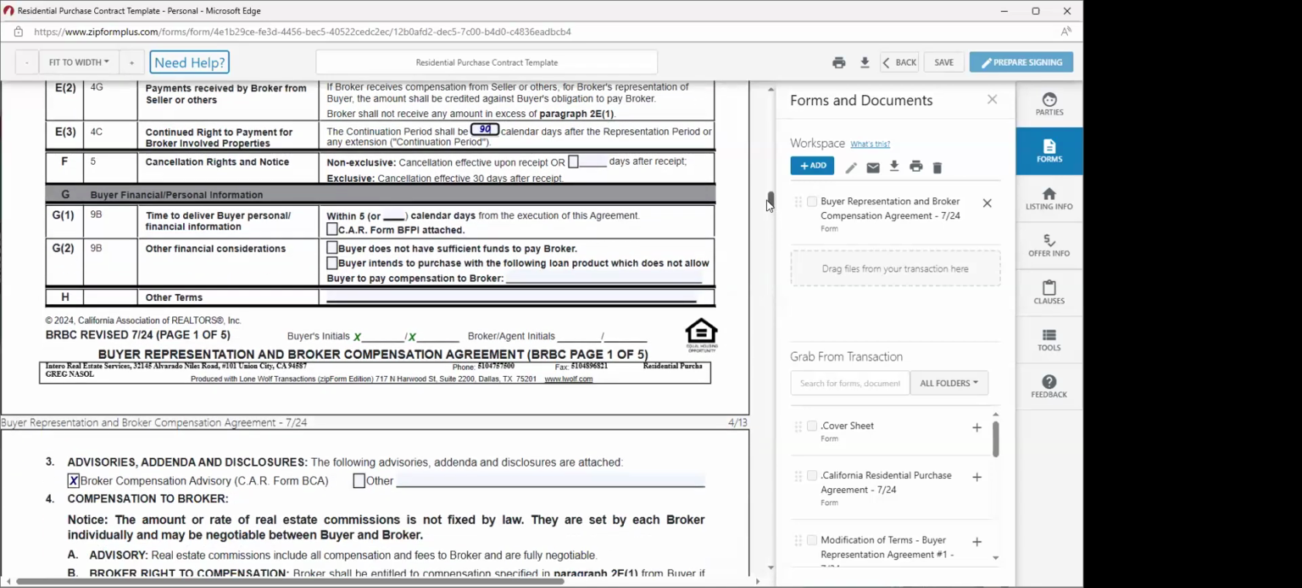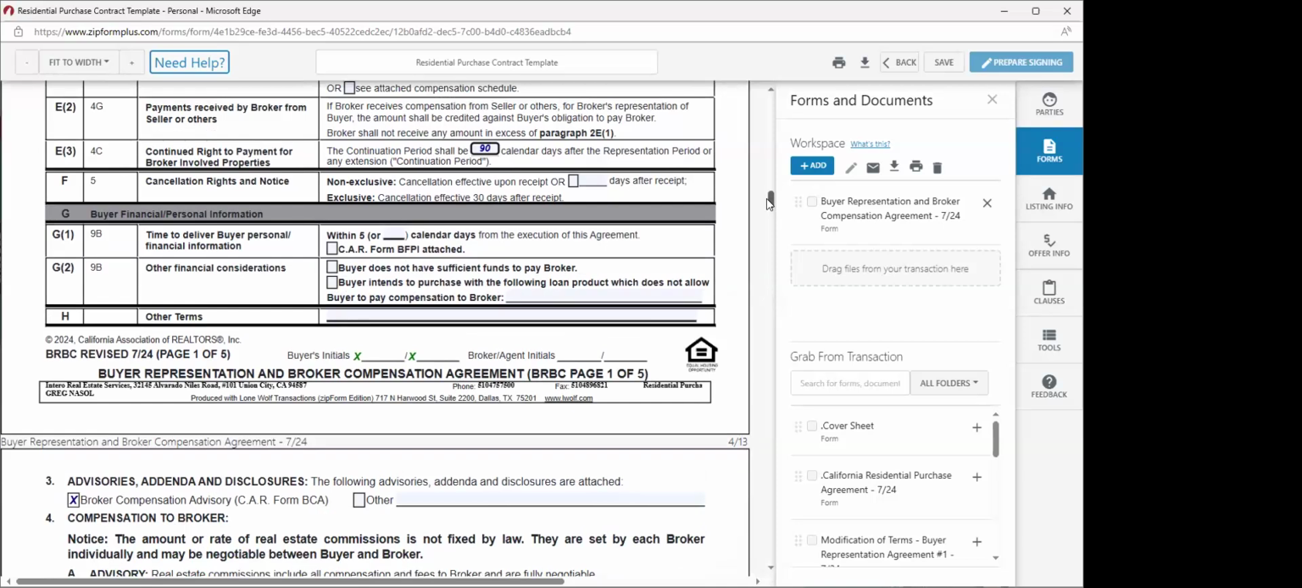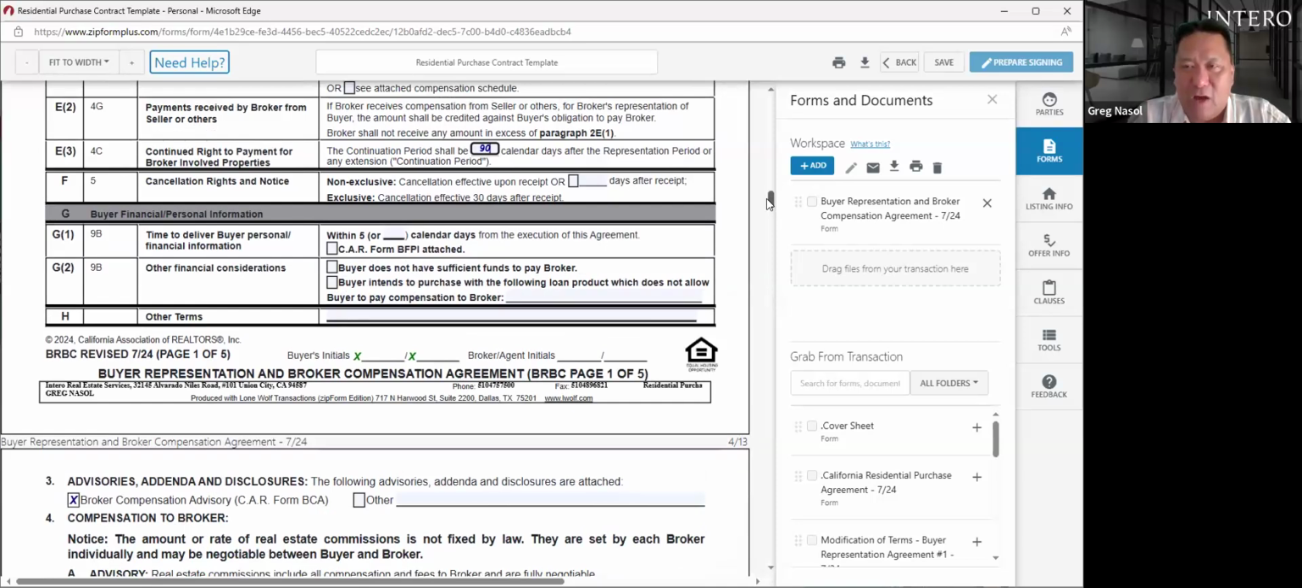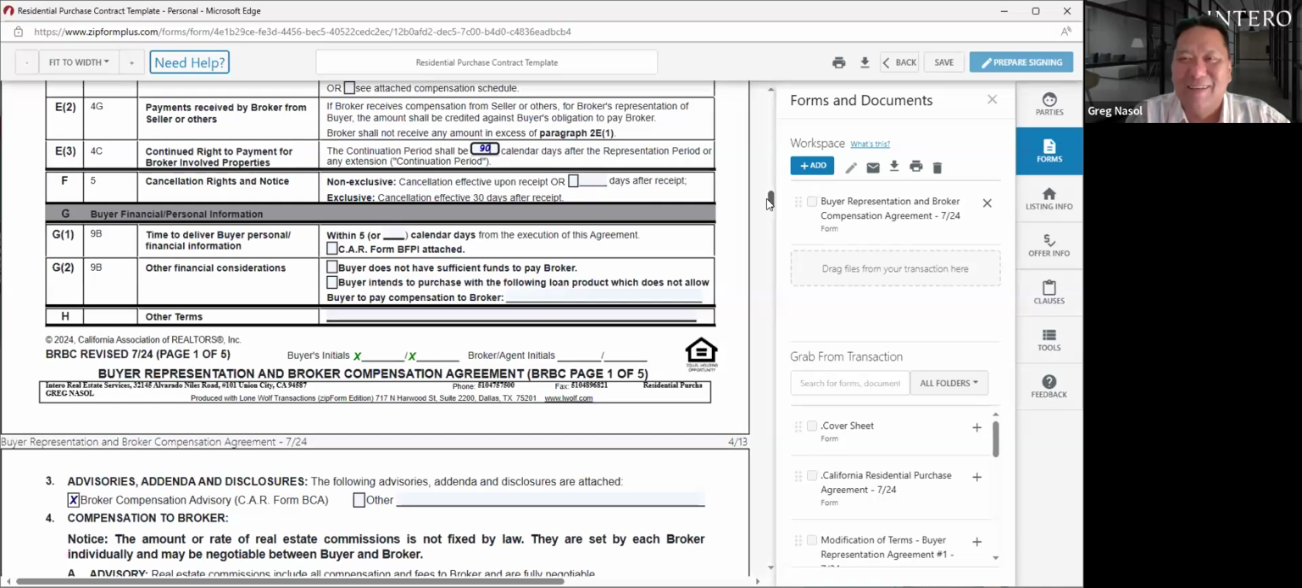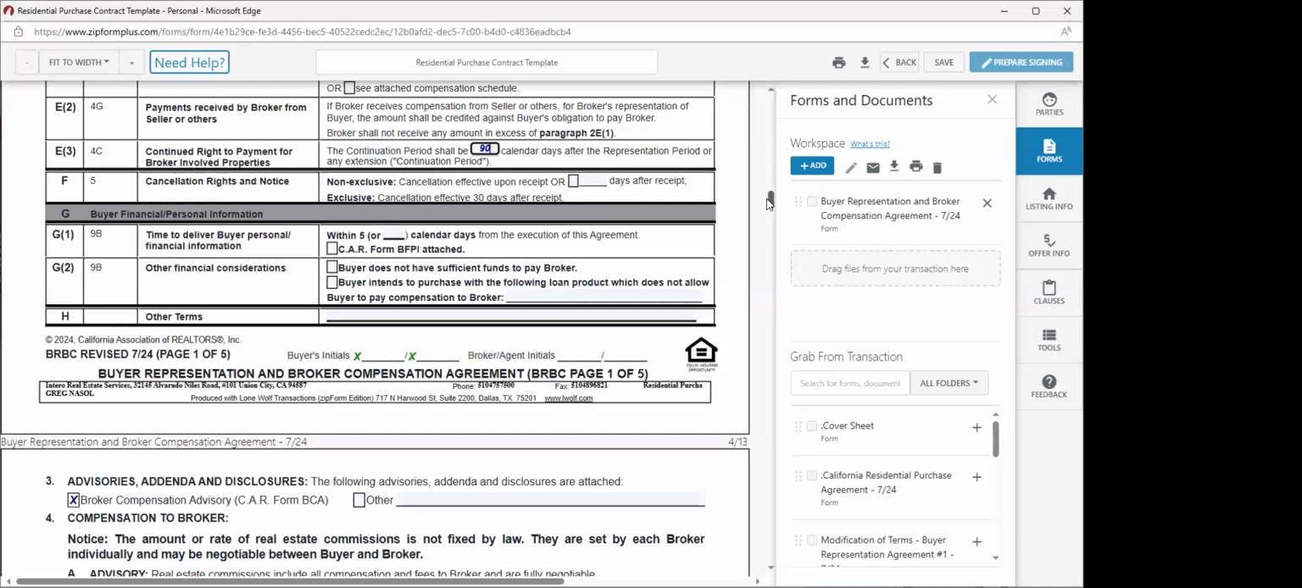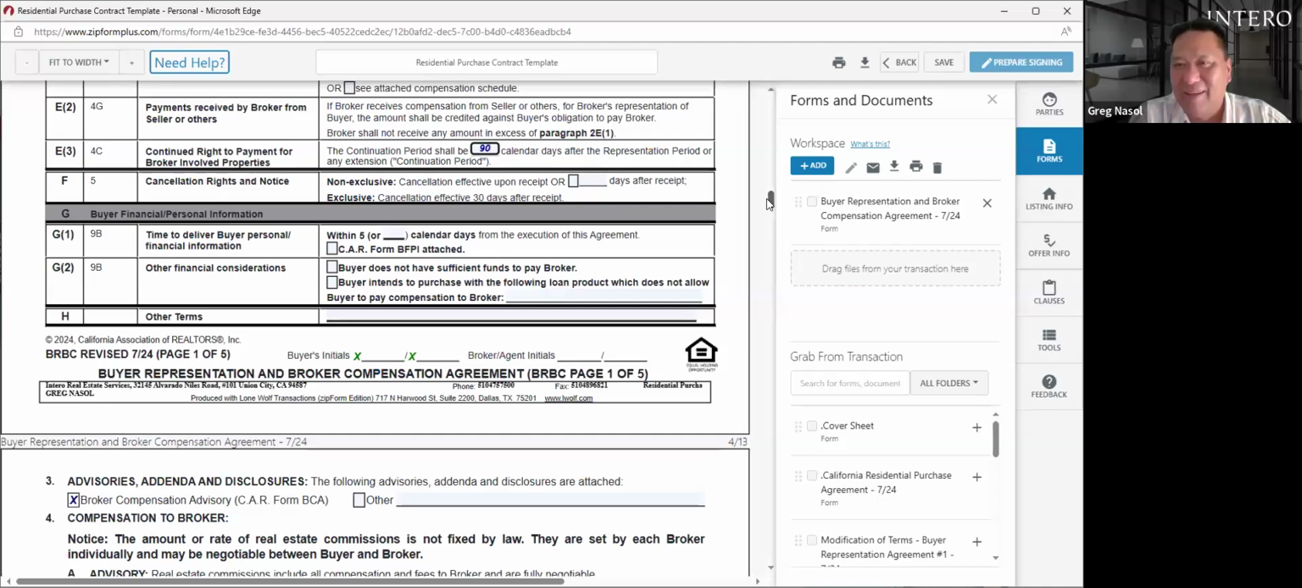So for showing the houses, we need to get this one signed first, the BRBC. The law says as of August 17th, before you show any houses, you need to have a BRBC form, or what's the other form, guys? What's the shortcut? The 3-page one. Property showing representation, PSRA. Yes. Okay, we're gonna pull that up next. So PSRA is the 3-page version of this.